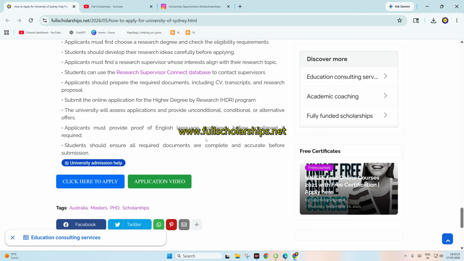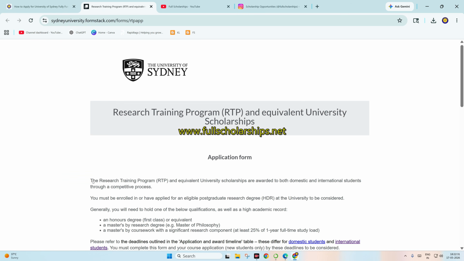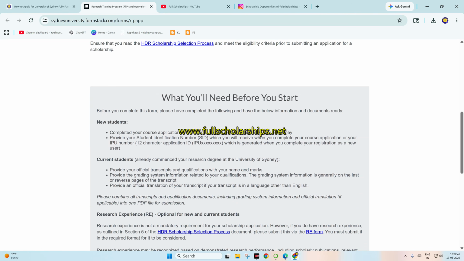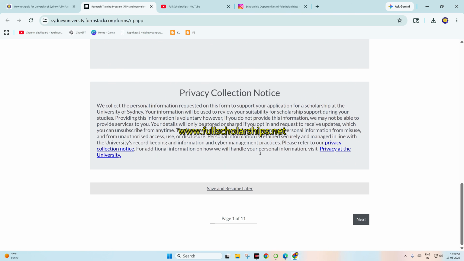In order to start the application for this higher degree by research, you need to click on this link here. Once you click on that, it will open the University of Sydney research training program and equivalent university scholarships application form. For applying, you need to have a first class bachelor's degree or a research degree or master's. So a minimum of a bachelor's degree is required here. A privacy collection notice is there. There will be 11 pages to be filled.